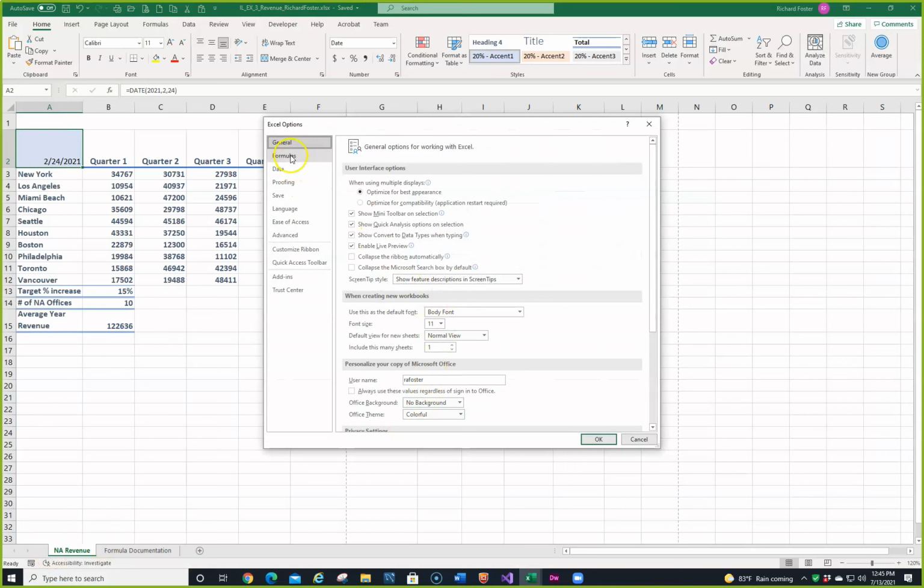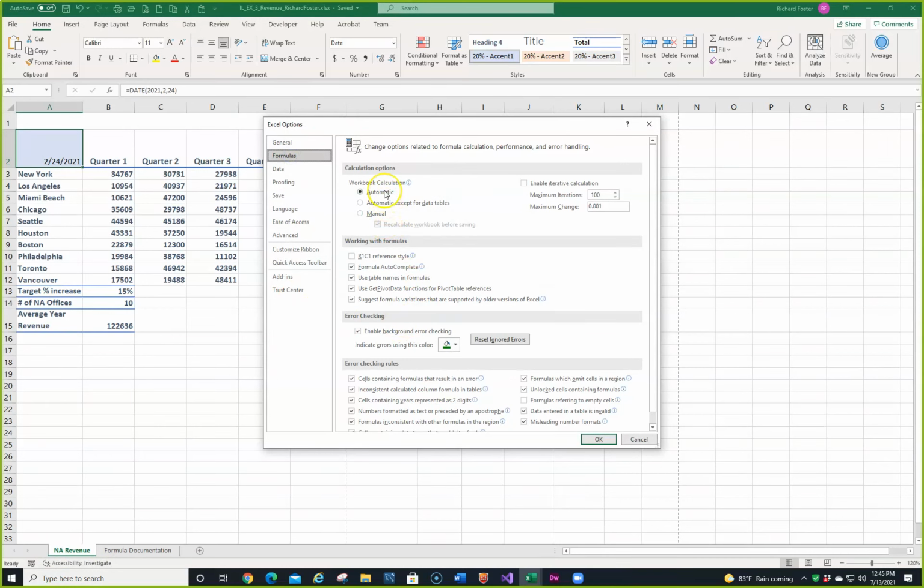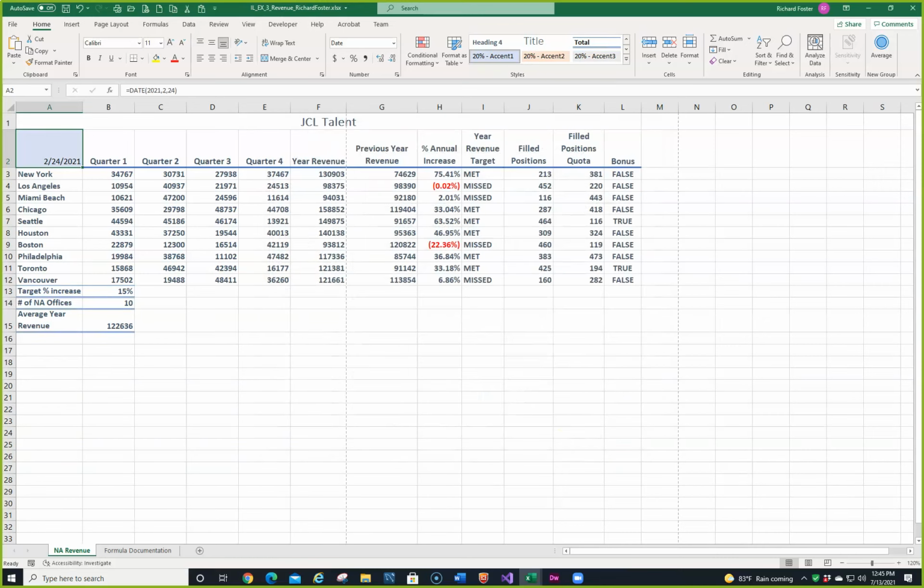So we're going to click on File and Options and click on Formulas. So right now it's automatic. That means every time you make a change, everything gets recalculated. If we click on manual, it means only calculate when we're told to calculate or when you save it. So let's click on OK. And that was step number one. We've done all that stuff in here.